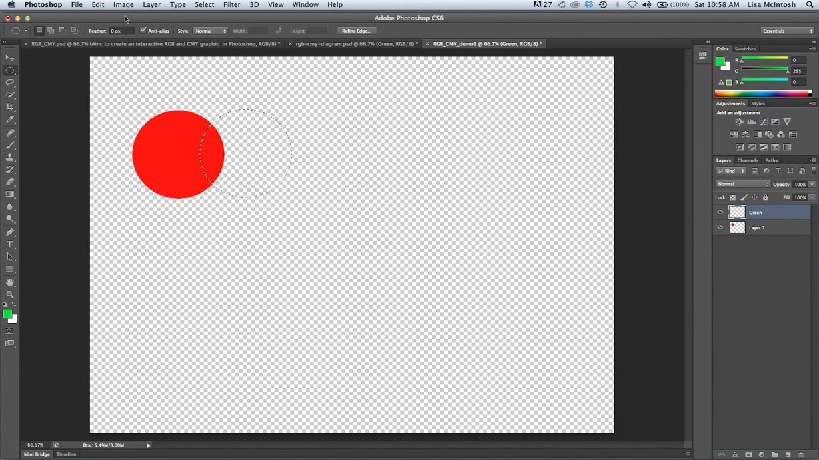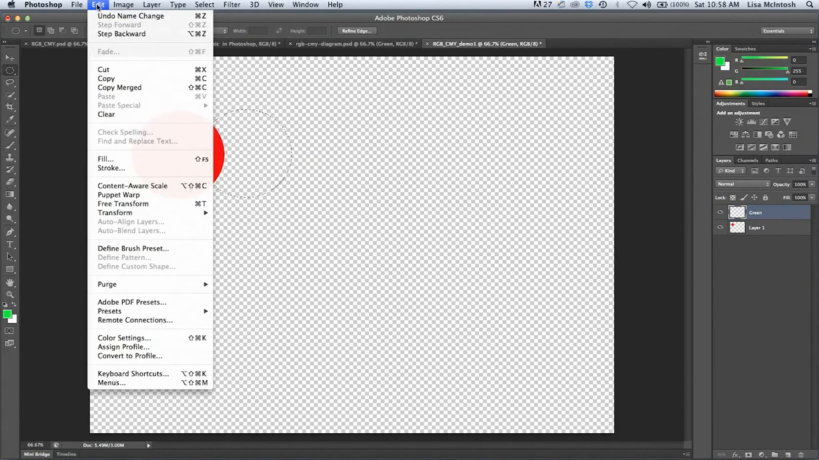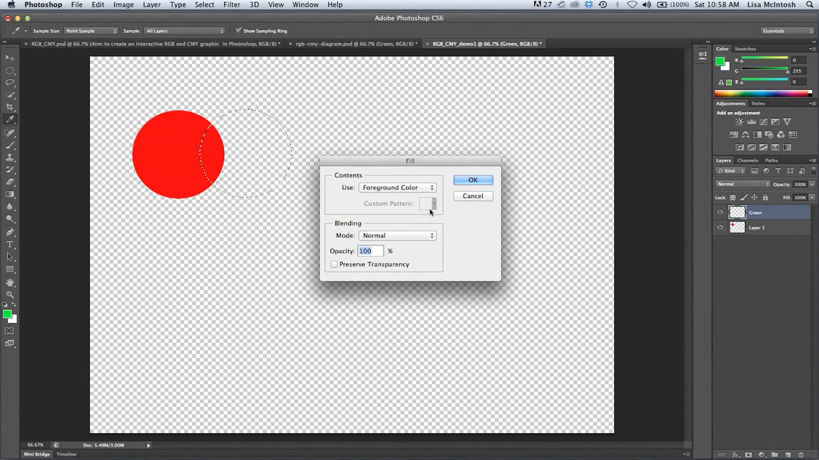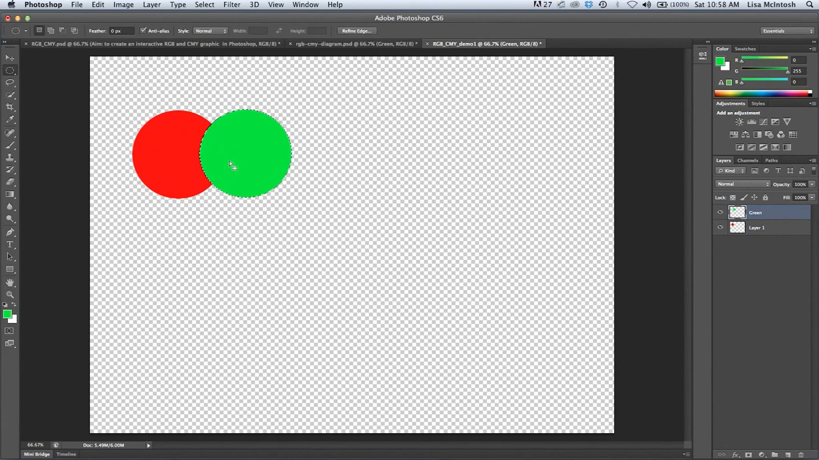We are now going to fill this circle here within that layer with this particular green. Again, we're going to go up to Edit, down to Fill, use foreground colour, and hit OK. While I'm at it, I might as well rename that layer and call it red. Create another layer, double click it, and type in blue.